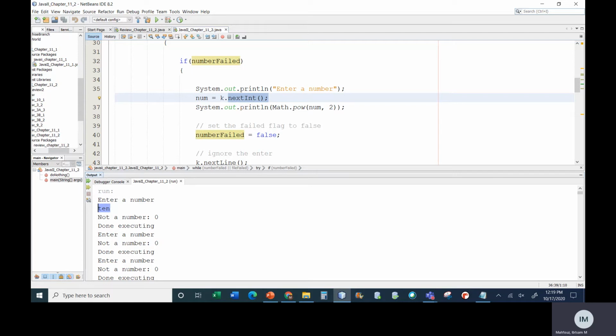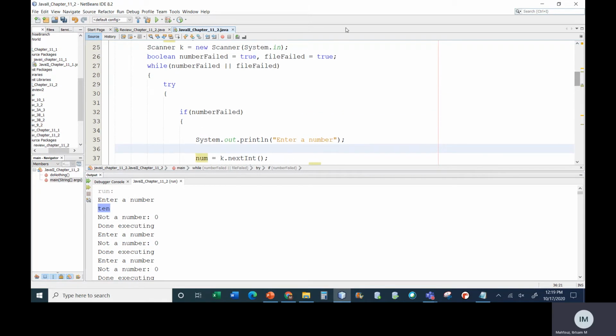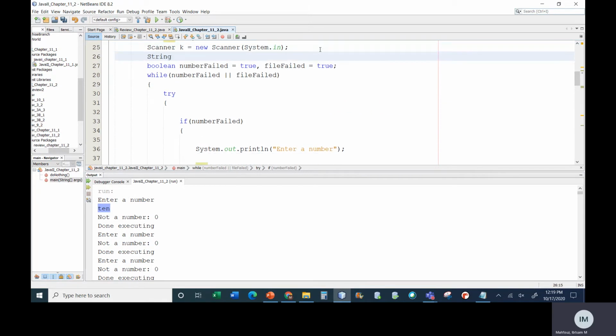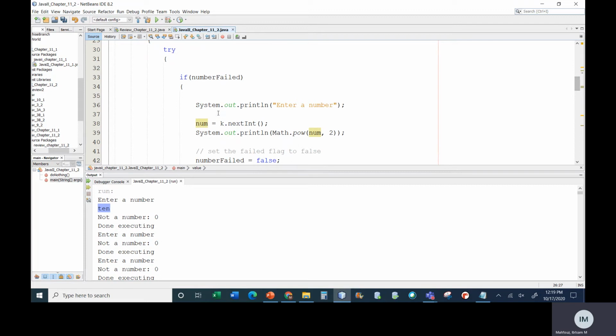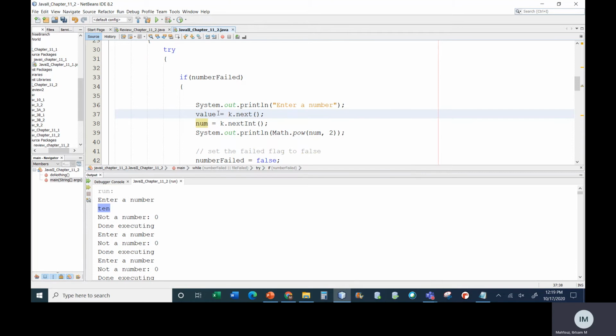And so to fix it, what we really need to do is to read in the 10. So how can we force it to read in the 10? nextInt is not going to force it to read. So what we can do instead is create a variable string, and let's create it up here so we can actually use it later. Let's call it value. And what we can do is here say value equal to k.next. So I want to read something. I will just read the next string that's there, whatever it is.